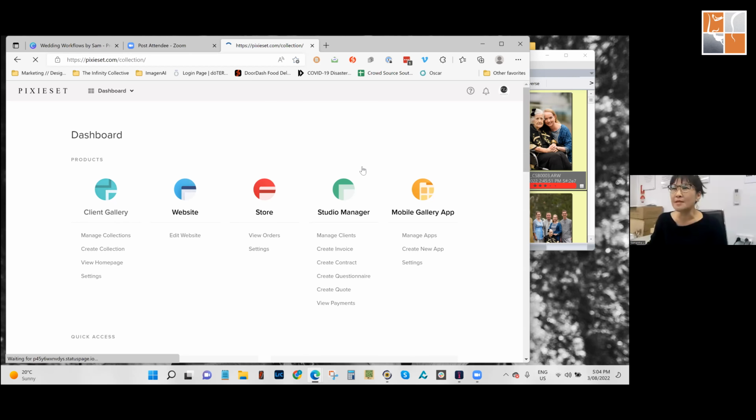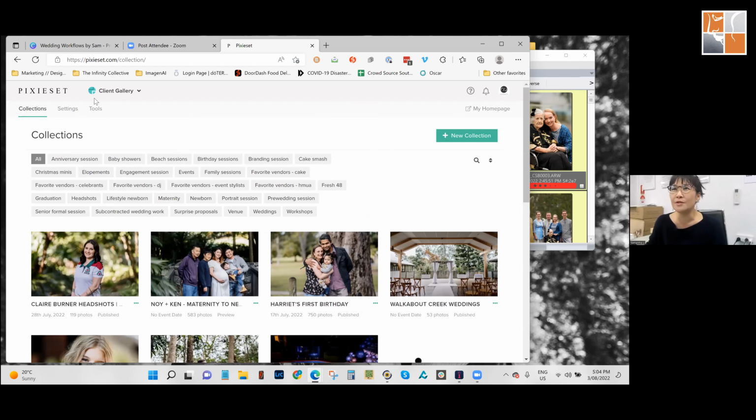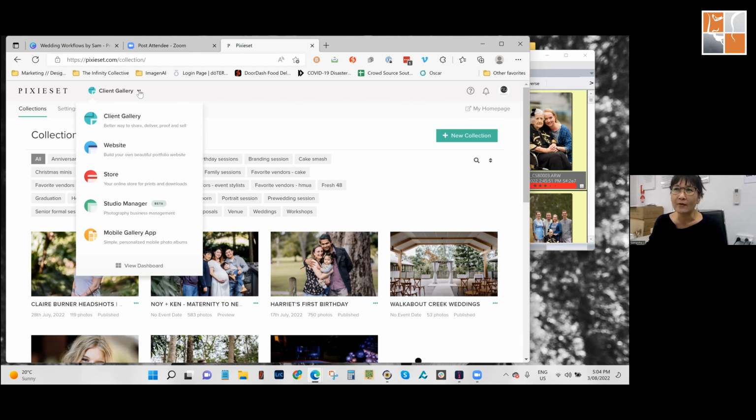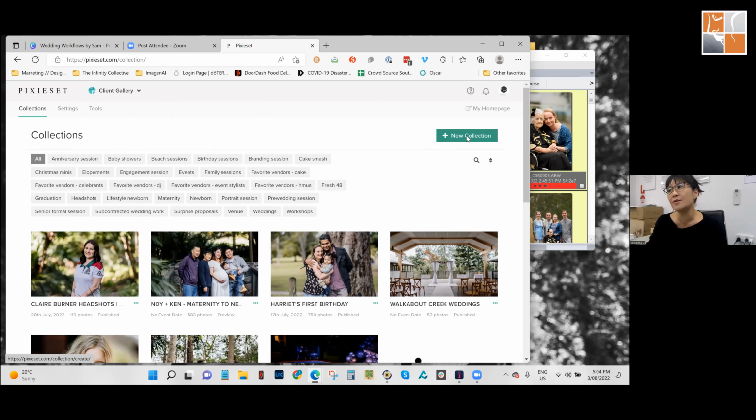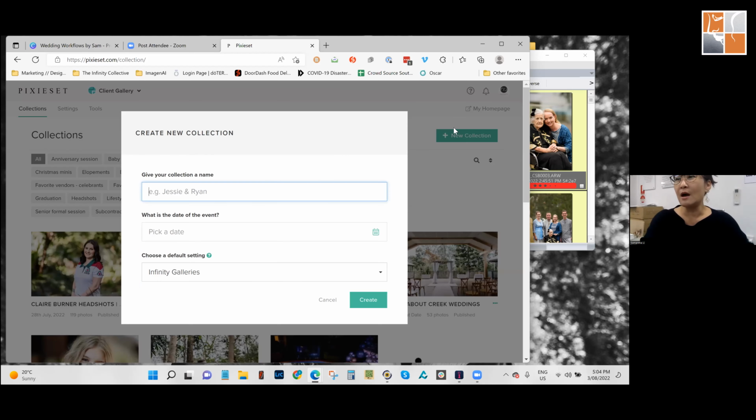Okay, so I'm just going to continue on and then I'm going to go to Pixieset. So with Pixieset, you can create a client gallery. So this is where you have your client gallery and this is where I create a new collection and I will call it Dylan plus Ronia. And then I create it here.